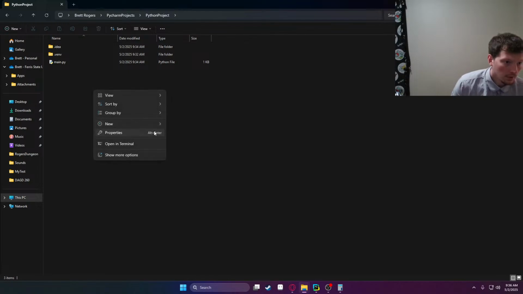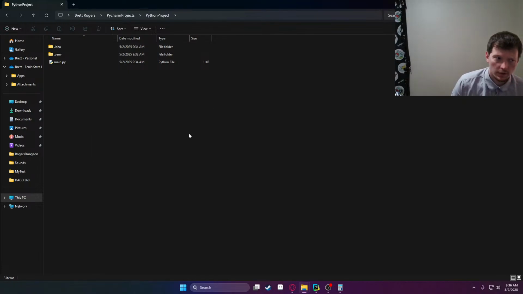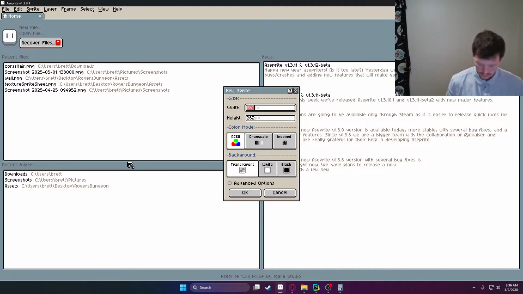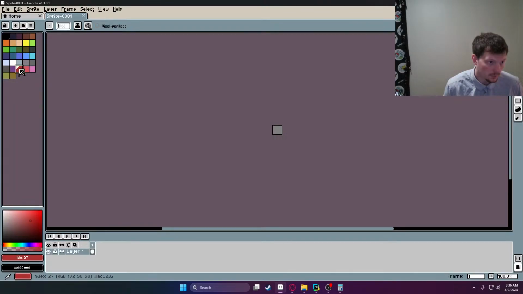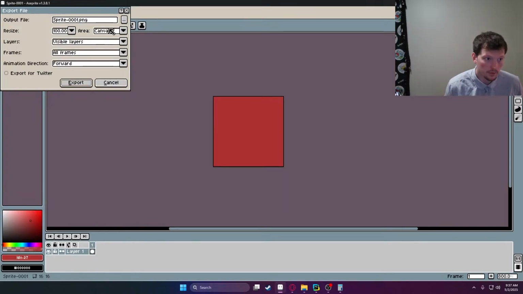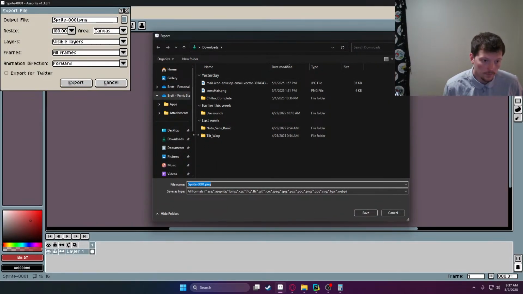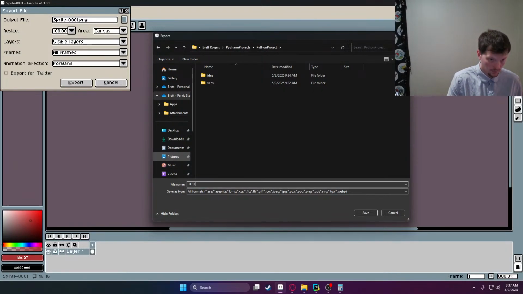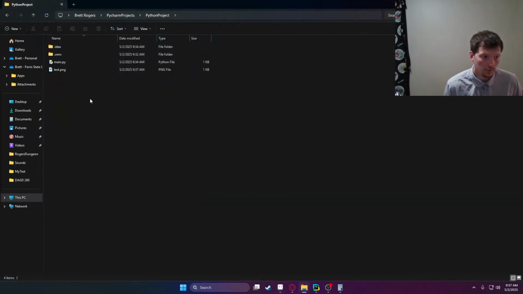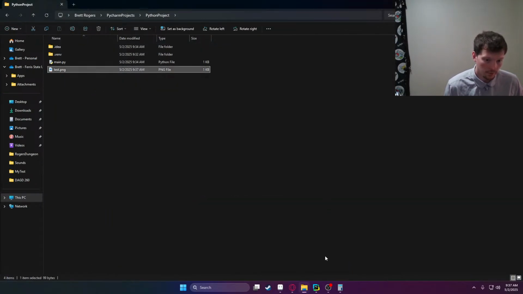Inside here, instead of making a folder, we're just gonna let that be just like that. Let's load in an image. Let's just make a real simple thing. File, export. Call this test image. Export. So we got our image here.